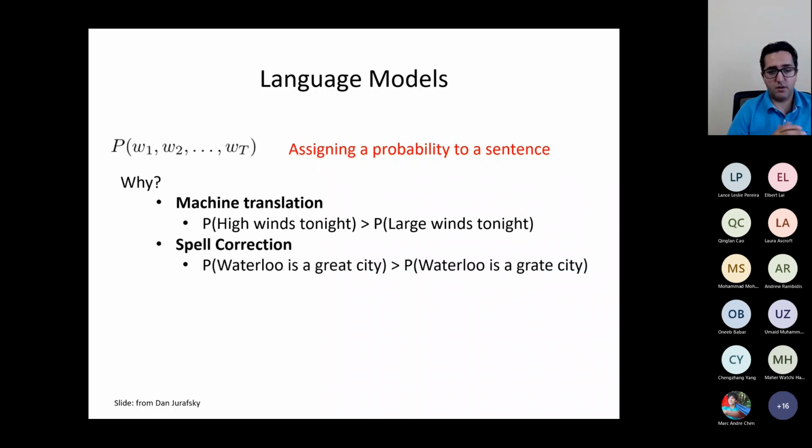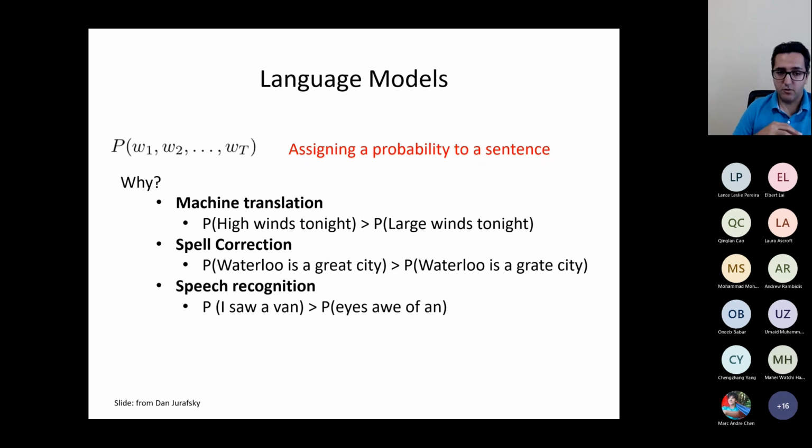Other examples are spell correction. For example, we have two different spellings for great, right? So if you apply the function, we'll see that the left one has a higher score, so it's a better spelling. Speech recognition is another example of natural language processing, where we have voice, right? So you talk to your phone. Hey Google, hey Siri, right? And then you say something. So what it tries to do, and I woke up my phone.